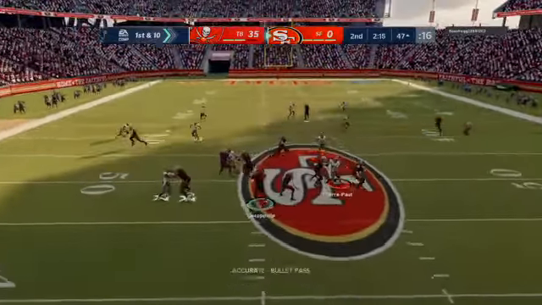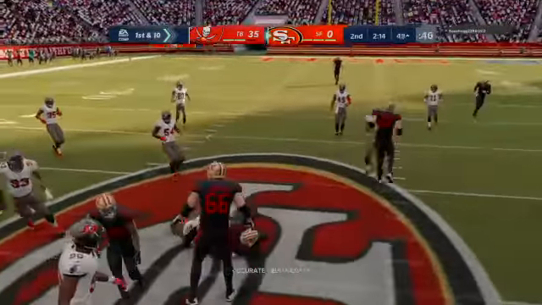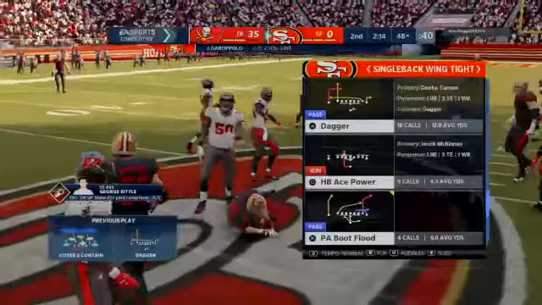See if they can get the ball moving again. We'll see if they can do it here. That's caught by Werner, the tight end.